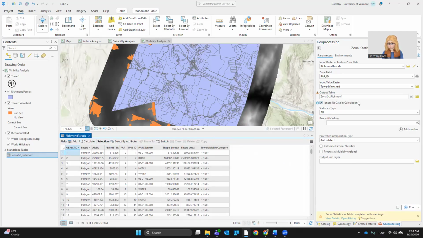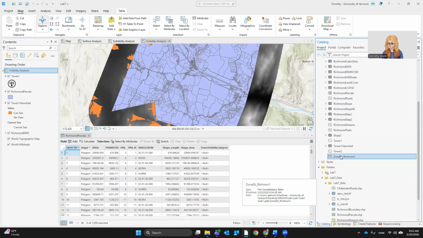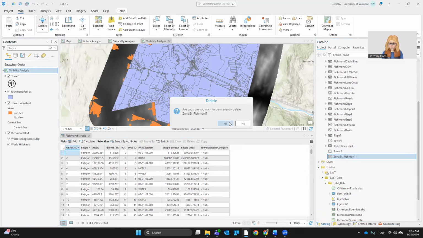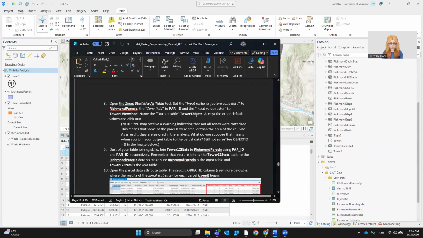Oh, why did it do that? Dang it. Okay, I'm going to go back and redo it so that it's named properly. It auto does that, it's so annoying. You don't have to do this, but it's better than getting lost. What is it supposed to be called? Zonal Tower 1 Z stats.